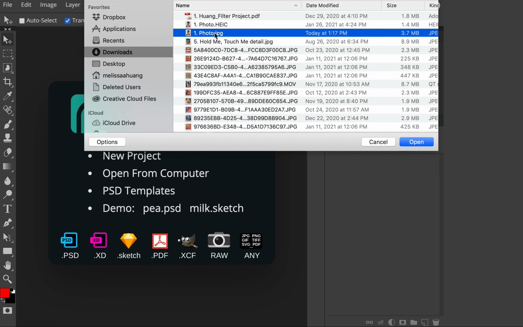Oh, and you know what? Sometimes I have files come up as the HEIC format, and Photopea doesn't like that. Just put it into a HEIC to JPEG image converter.